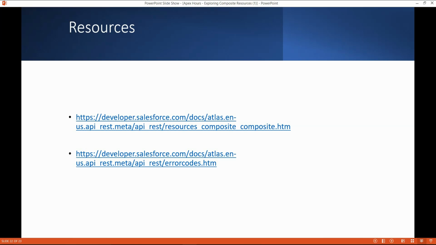Next, you saw the error codes and status codes. This URL gives you a fair idea of what the expected status codes and error codes are. If you go through this, there is a long list of the success codes and the error codes. You can see which error codes are possible. So I have covered the maximum I could in this particular session. There are more details on composite resources. Hope I could give some insights to you on these composite resources.